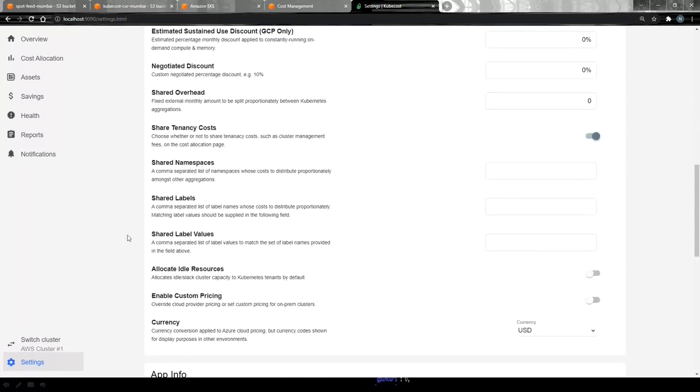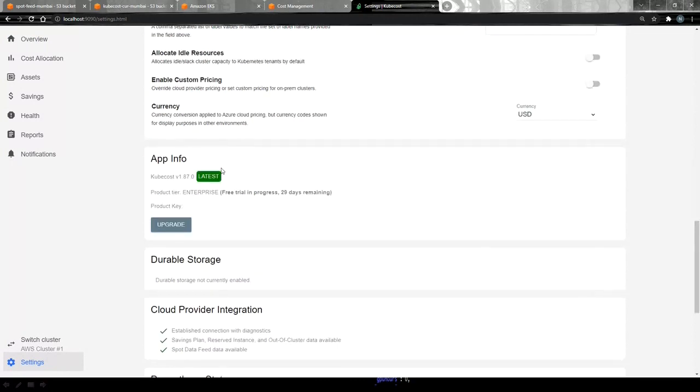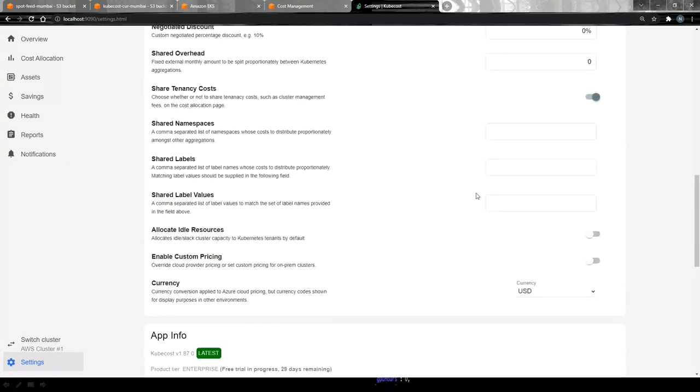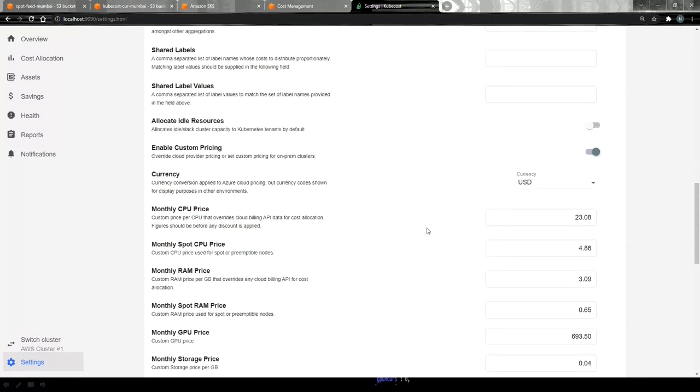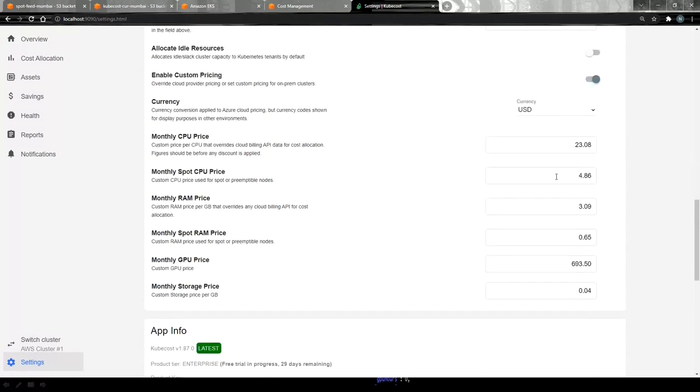One of the requirements that we have seen from our customers is, if you're using an on-premise Kubernetes cluster, how can I know how much cost is incurred for running on my own set of hardware? In that case, KubeCost allows you to provide your own set of pricing information. If you see this tag, enable custom pricing, if you enable it, it will ask you how much cost you see for running a simple workload, like monthly CPU pricing, spot pricing, RAM cost, GPU pricing, storage cost, and everything.